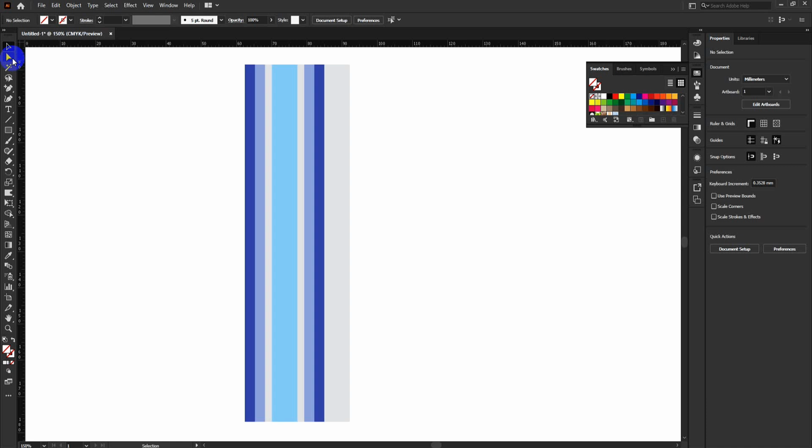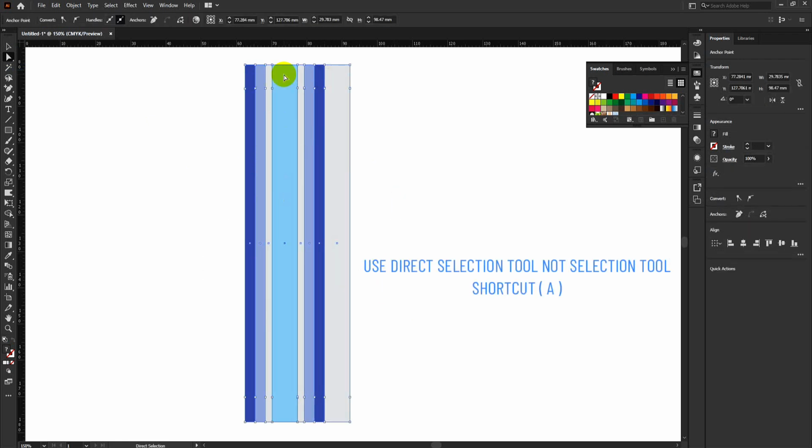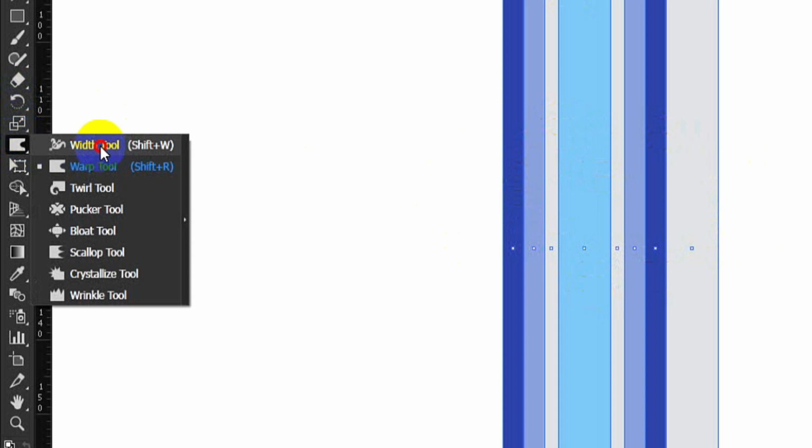Now using the Direct Selection tool, drag a rectangle to only select the center parts of the rectangles. Remember, use only the Direct Selection tool for selection. Now open the Warp tool from the toolbar.